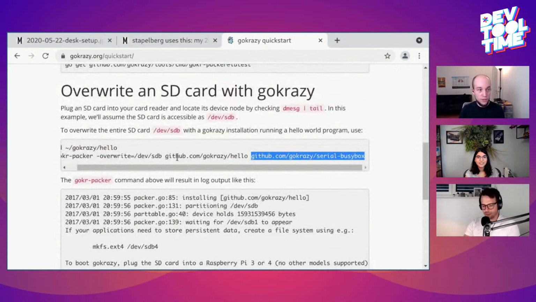And next time you want to update it, you just change the overwrite flag into -update, and then it will update it over the network. And I just have a daily cron job, which in the morning updates all of my Raspberry Pis, and that's how I keep them up to date now.